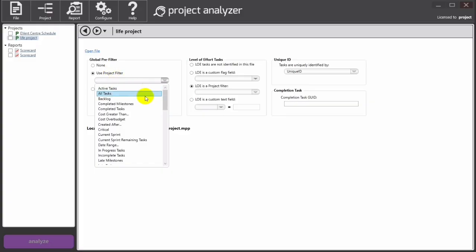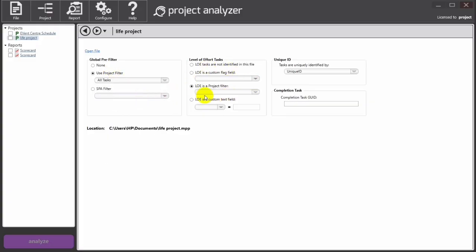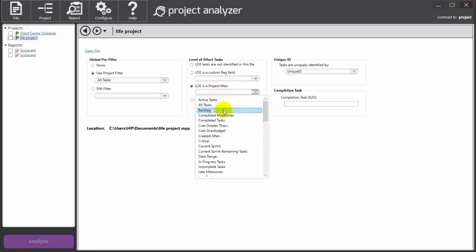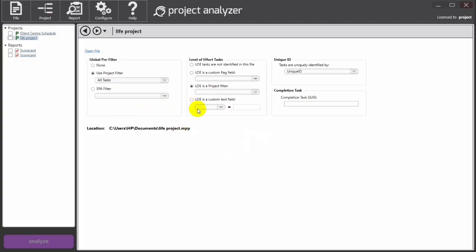And as you can see, the level of effort tasks here are activities that require a consistent level of effort or resources over a specific period. This filter, as you can see here, could also allow you to include any of these: all tasks, backlog, completed, milestones, and all of that. All right, so we can just decide to input any of these.